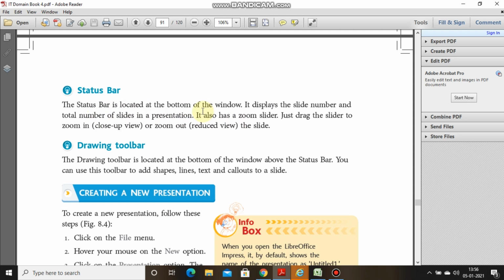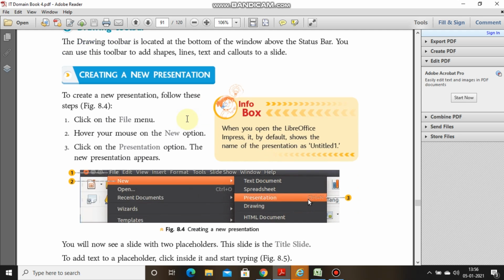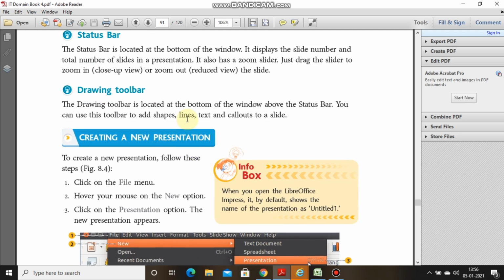It also consists of a zoom slider, which helps to zoom in and zoom out your slide, which will make the slide bigger or smaller to view. So this zoom slider is also available, which will zoom in and zoom out the contents of the slide.